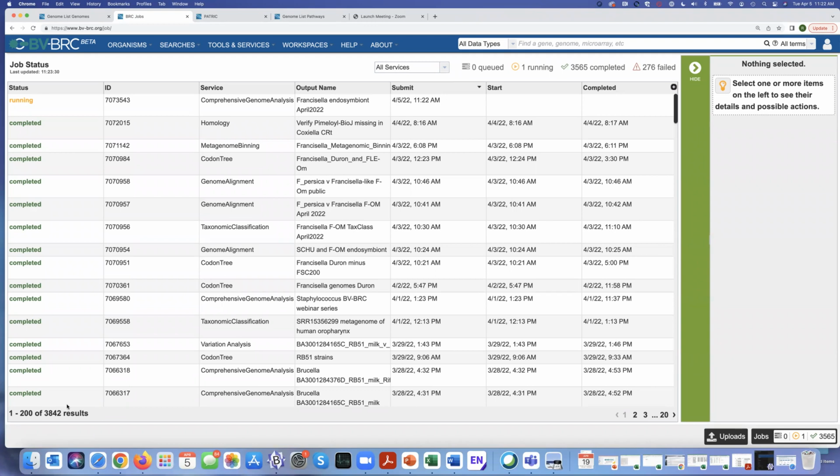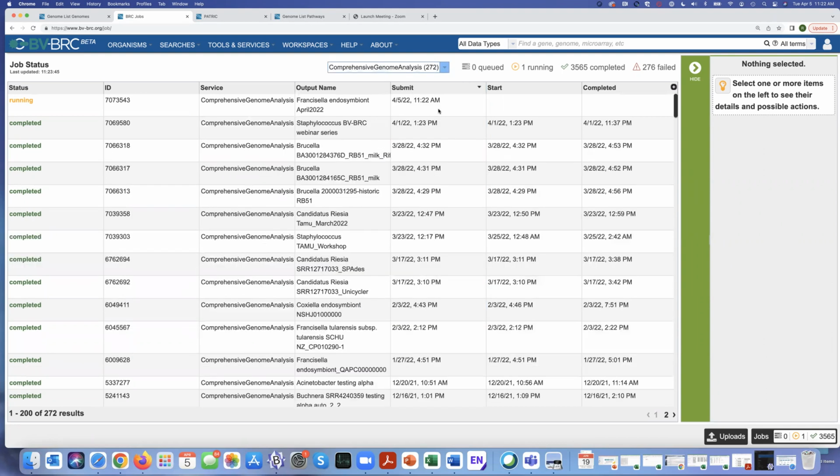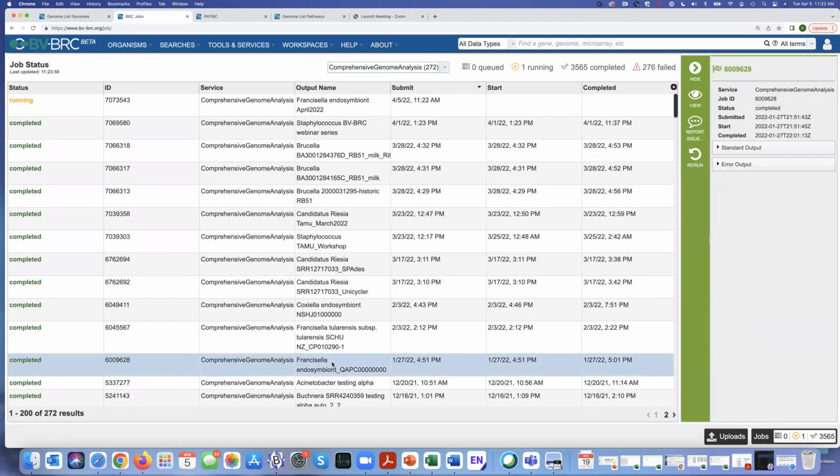So I've told you that it's in the workspace, but I want to show you one way you can find how to access the job from your jobs page. So I'm just going to filter down on mine to the Comprehensive Genome Analysis Service. And then here is the job I ran earlier. So when I click on that, the vertical green bar gives me a number of possibilities. I can view the job, I can report an issue. If you have a job that failed, let us know so we can look into it and see what happened. And I could also rerun the job, but I just want to view that job.